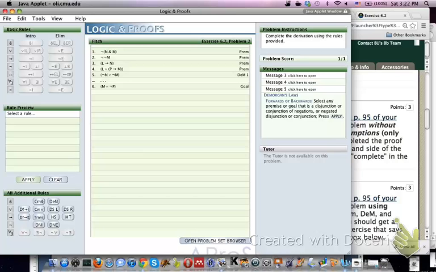This tutorial will show you how to use the rule of disjunctive syllogism in the ProofLab. Okay, so here we have a setup for disjunctive syllogism. We have this disjunction, not n or not m, and then we have not m. So we can do disjunctive syllogism with that.